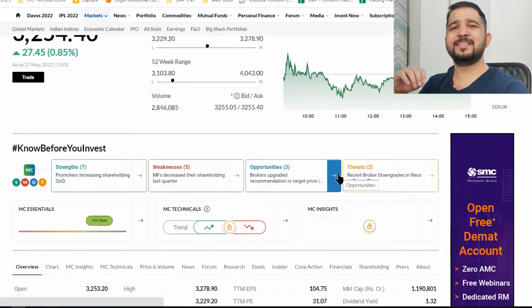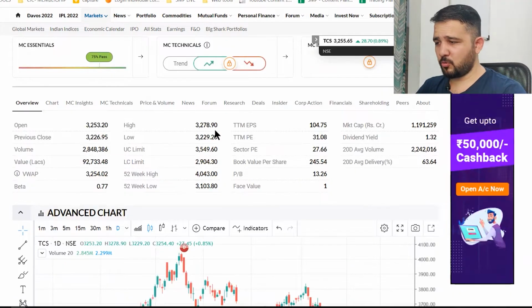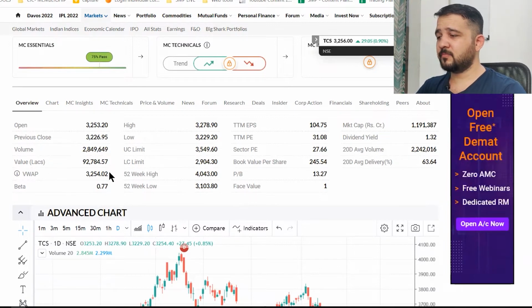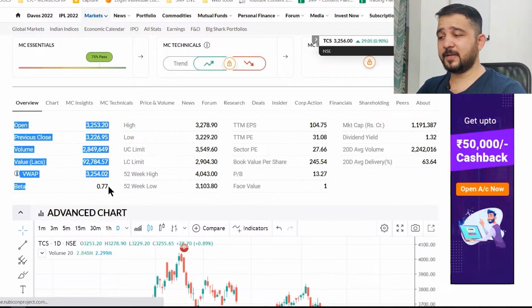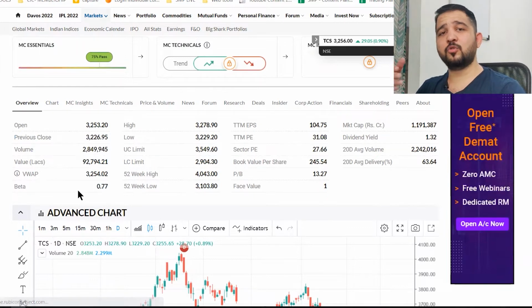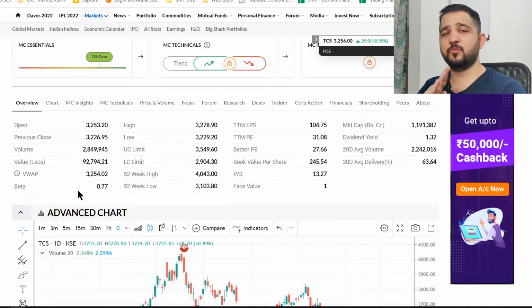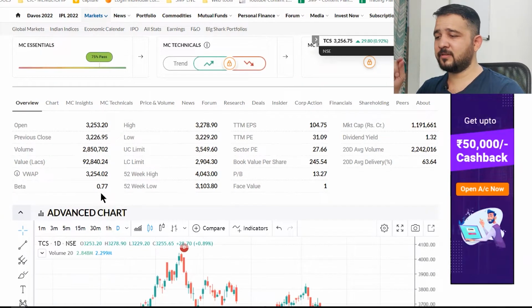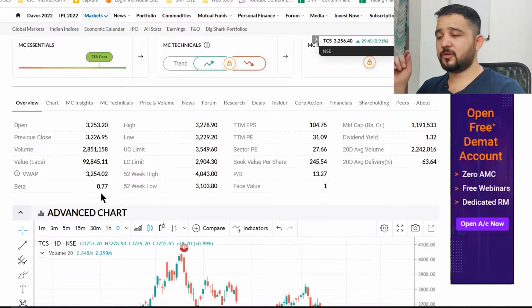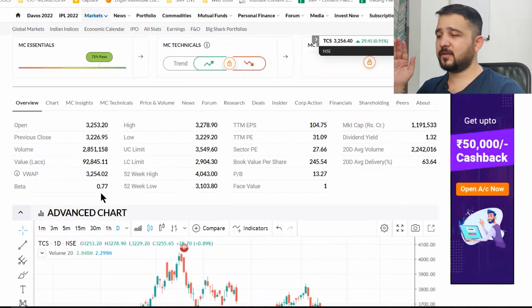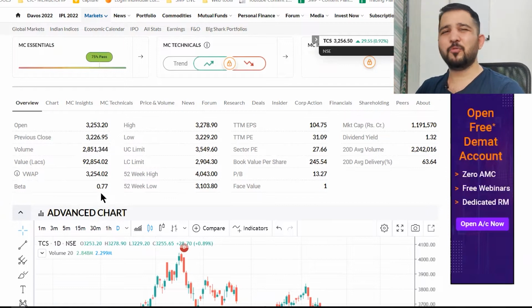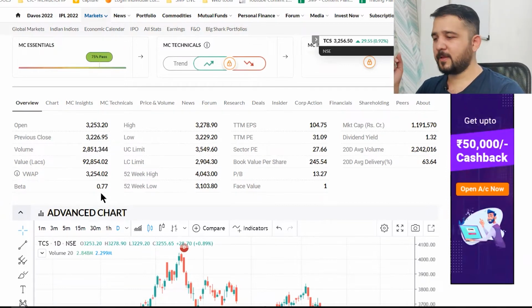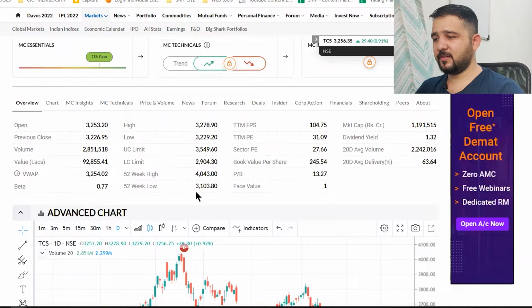You can just use it as additional info, that's all. Open price, high, low, previous closing rate, volume, VWAP is given. Beta is how sensitive the stock is to the index. That means if the index moves 1%, how much does the stock go? So 0.77 beta means it is slightly less volatile than Nifty. If Nifty goes 1%, it will go probably 0.7% up. Okay, so beta is given.